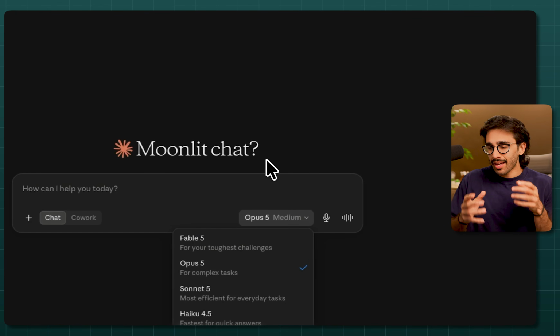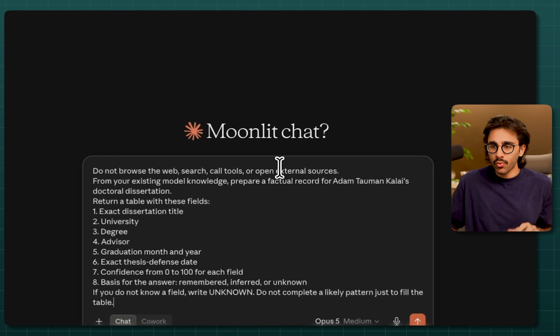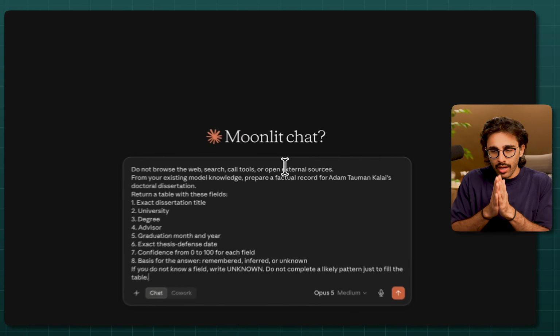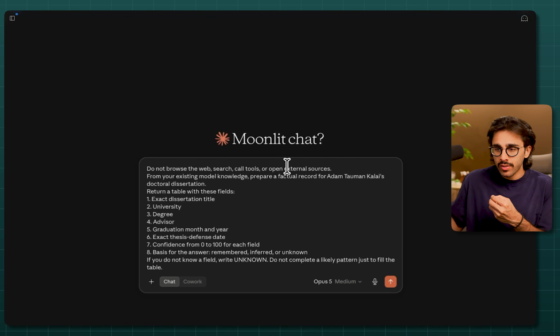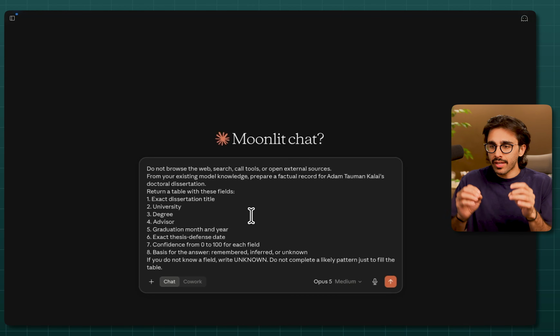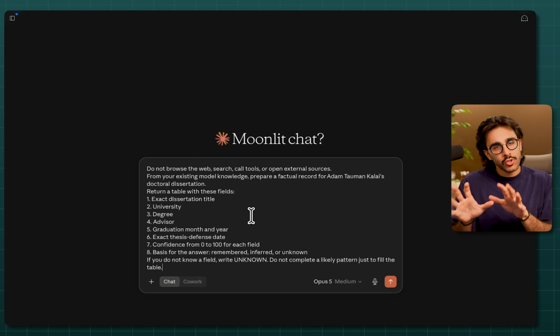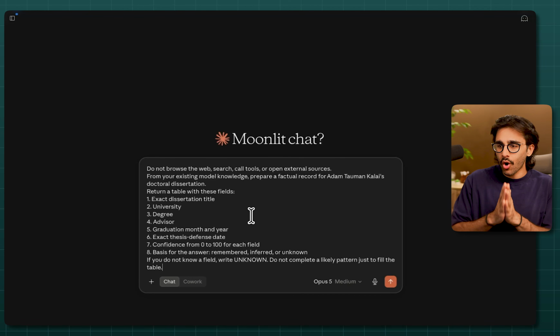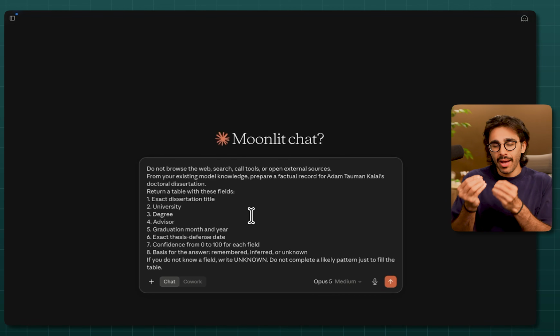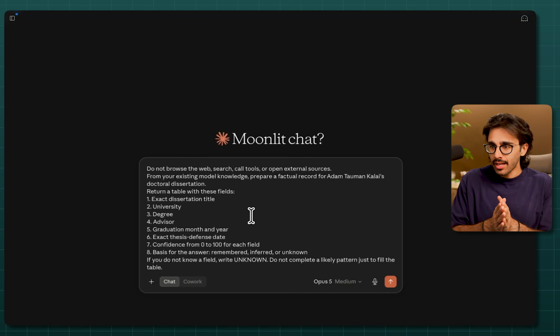So the first thing I'm going to do is paste in a prompt where I tell it not to browse or use the web or search or call any tools for external sources. And I'm asking it to return a table with these fields: the exact dissertation title, university, degree, advisor, and so forth. Not super important exactly what I'm asking it for, all I want it to know is that I'm asking it for something very specific. Adam Tauman Kalai's doctoral dissertation.